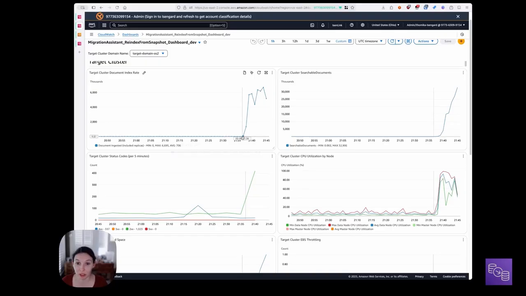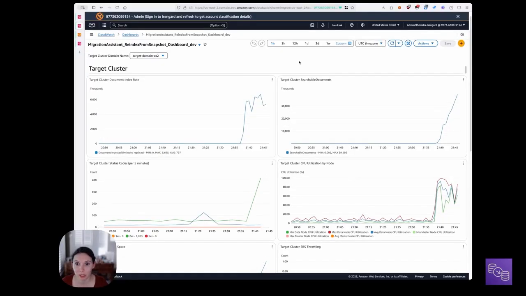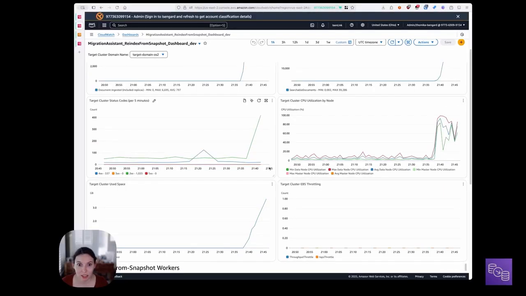This is when we started RFS, and we went from no documents ingesting on the target cluster to somewhere around 6,000 a minute. Our number of searchable documents is increasing rapidly. These are the status codes that we're seeing on that target cluster. So we're seeing mostly 2xx's, which is great. That's what we hope to see.